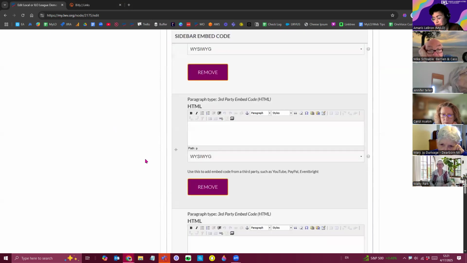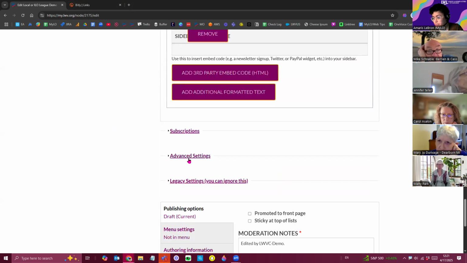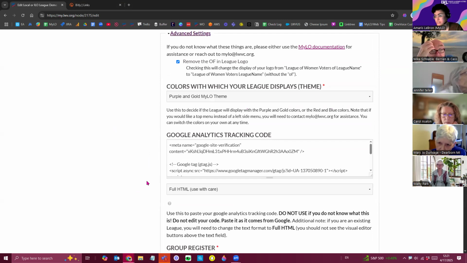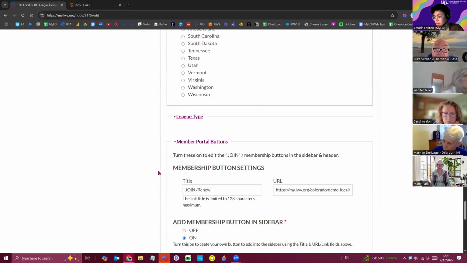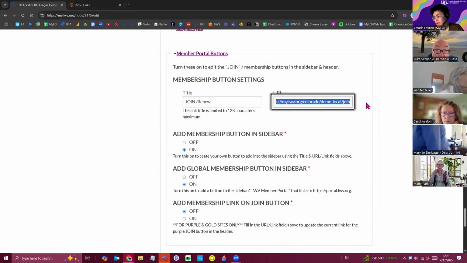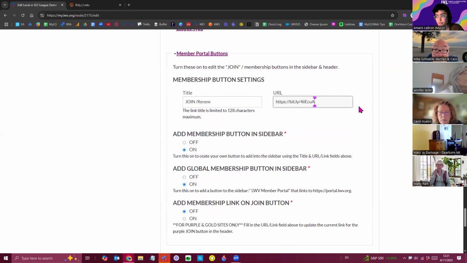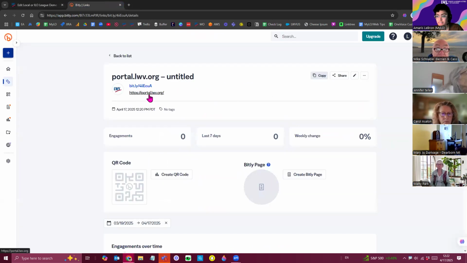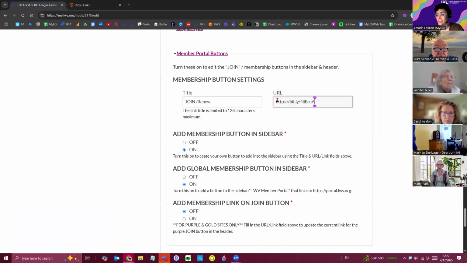But then the other place where you could use the bit.ly, so if you have the purple and gold site, you'll have the buttons up in the right corner. This is where you can put your bit.ly link. For this URL, the bit.ly that you create, the destination probably won't be portal.lwv.org. It will probably be the specific link to your league's portal form. But either way, as long as it's a bit.ly, then the system is thinking it's an outside link.